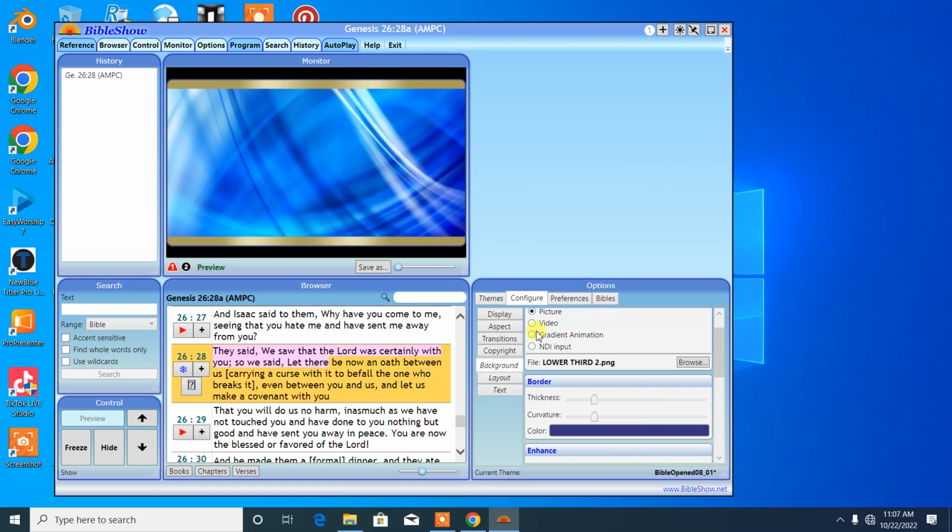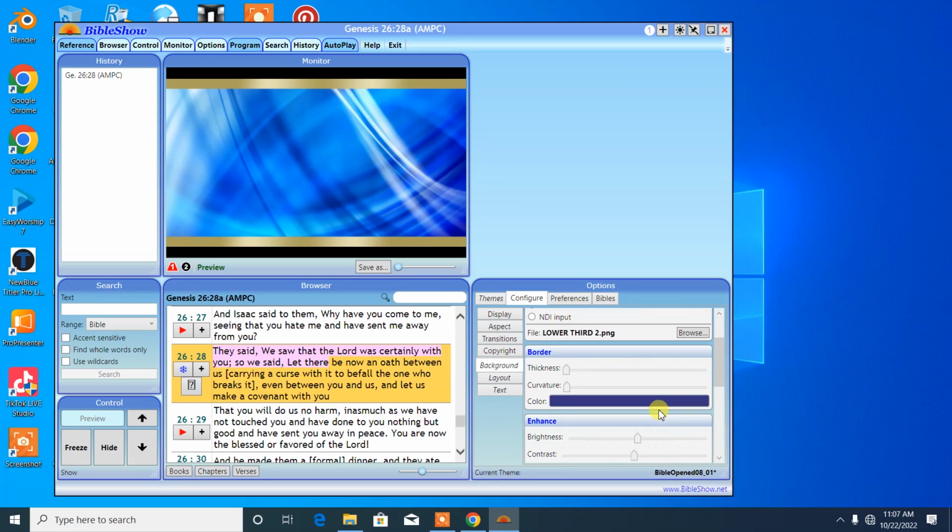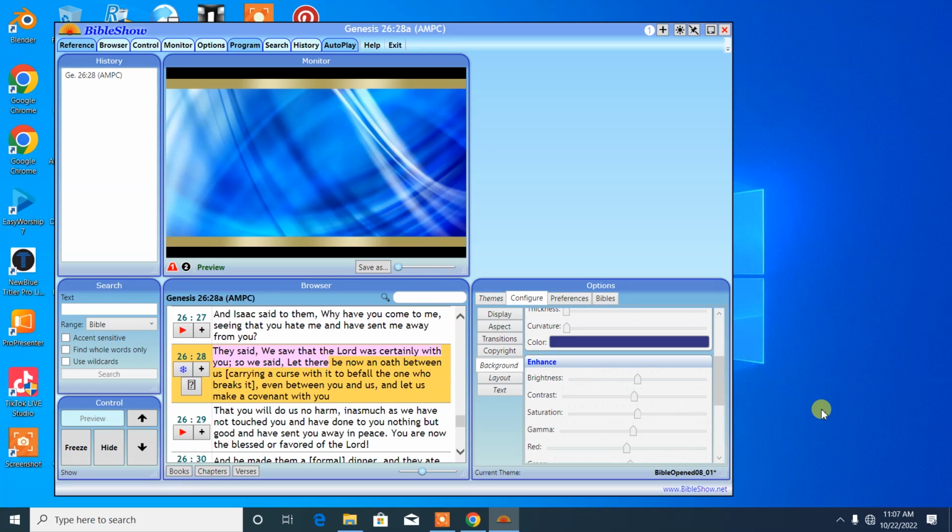We have the border. The border is this curved edge, this blue line there. So that is this color. I'm going to remove the border, remove the thickness, then the curvature. You see the curvature now is what's affecting the edge. I remove the curvature to make it straight. With this, I will reduce the brightness so that my text can be visible.